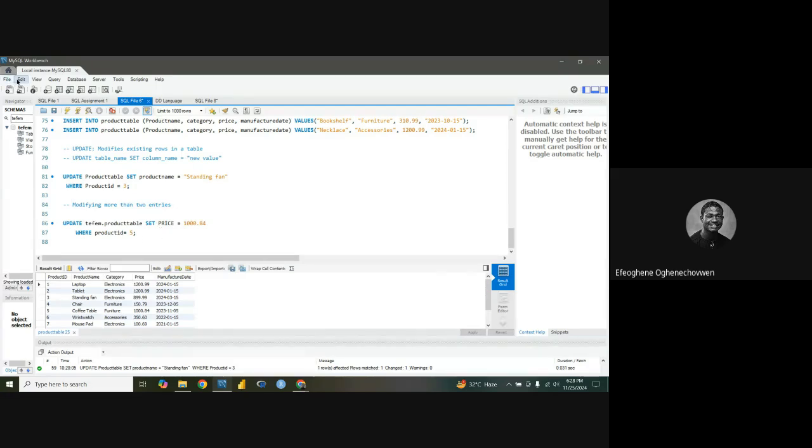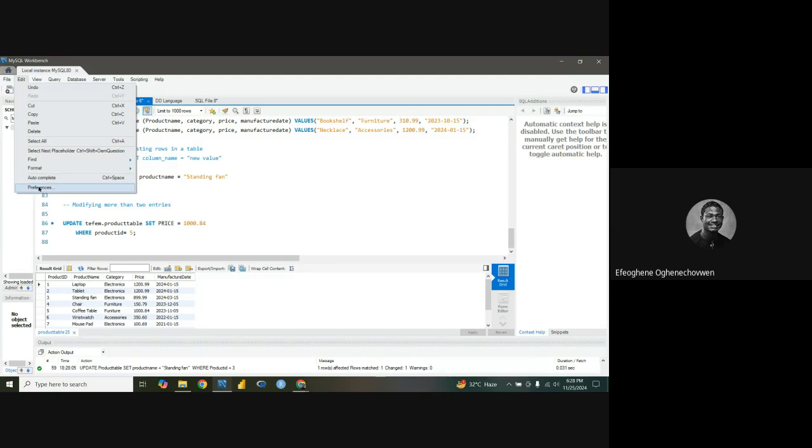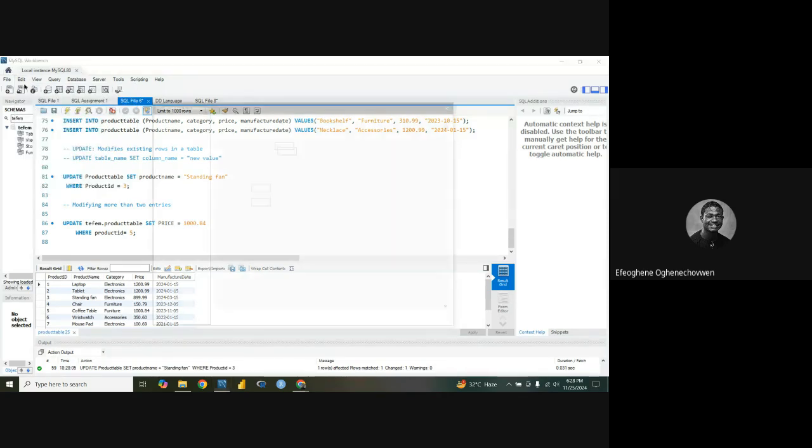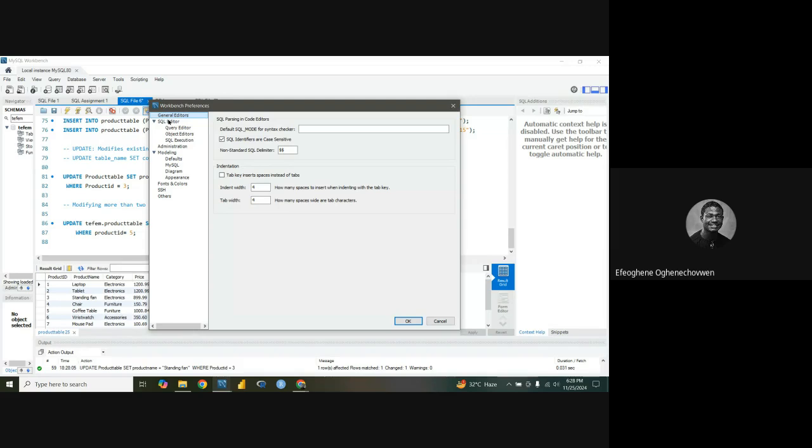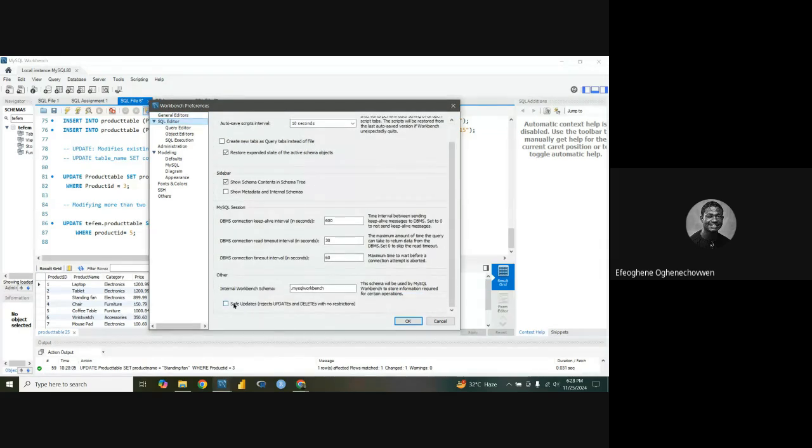For clarity, if you come to your edit tab, under your preference, you click on your SQL editor and uncheck save updates. All right, can you see my screen? Uncheck save updates here, because it's just how SQL runs in the Workbench. If you look at the error, it will show you what it was. I was trying to understand what the error was saying.